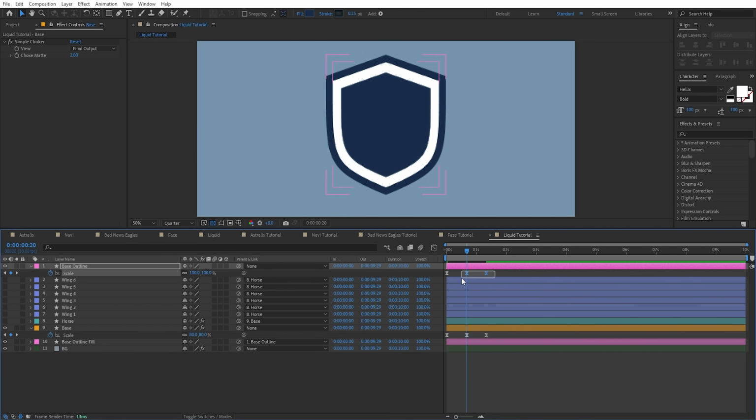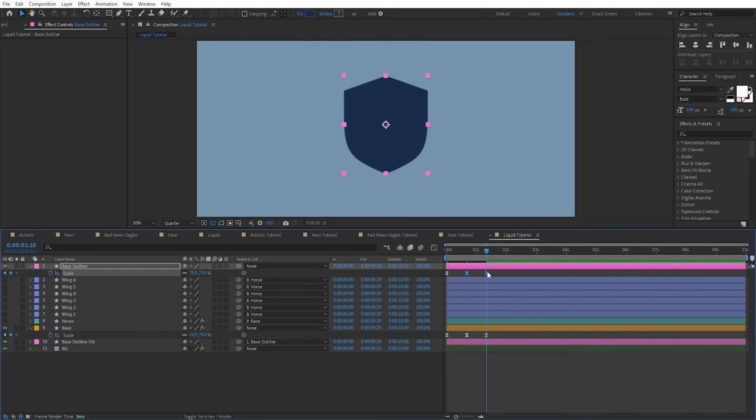And in fact, we'll actually drag both of these 2 keyframes by 5 frames backwards. And this way, the outline scales up a bit sooner and also scales down a bit sooner as well. So we have a more interesting animation.